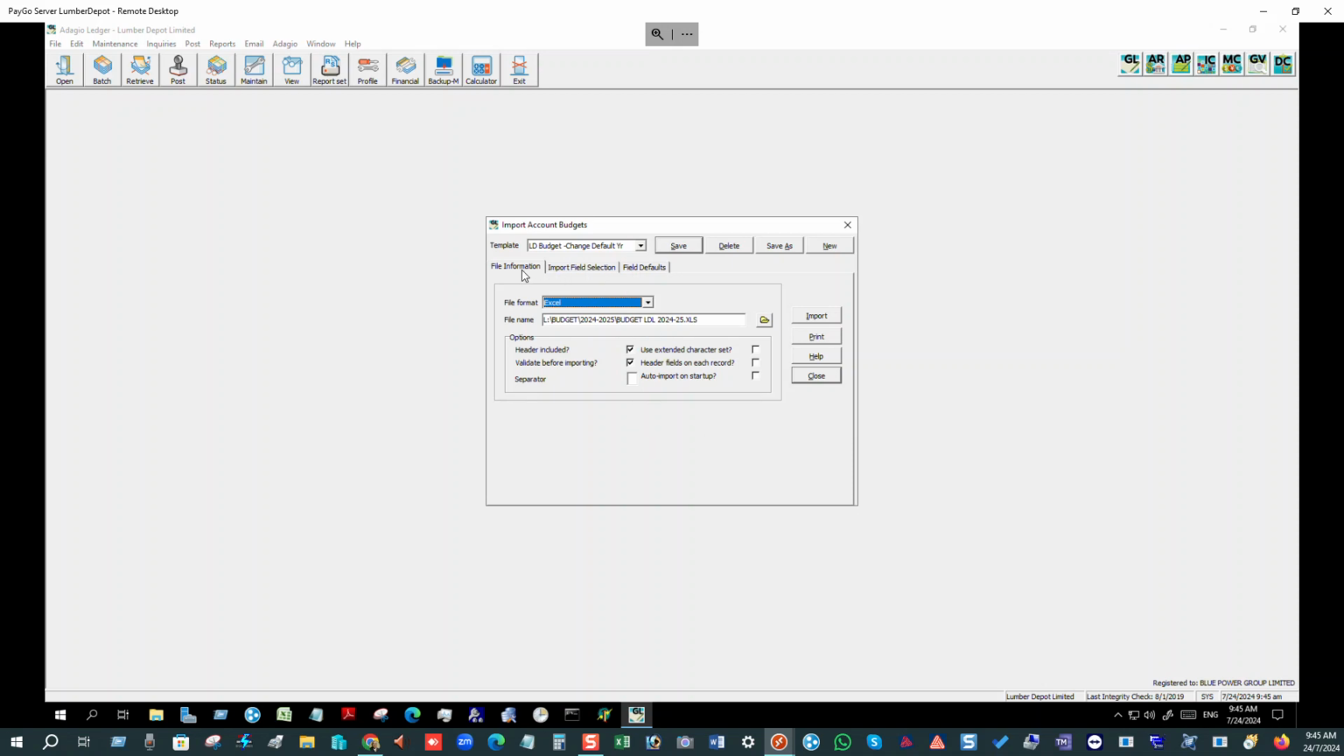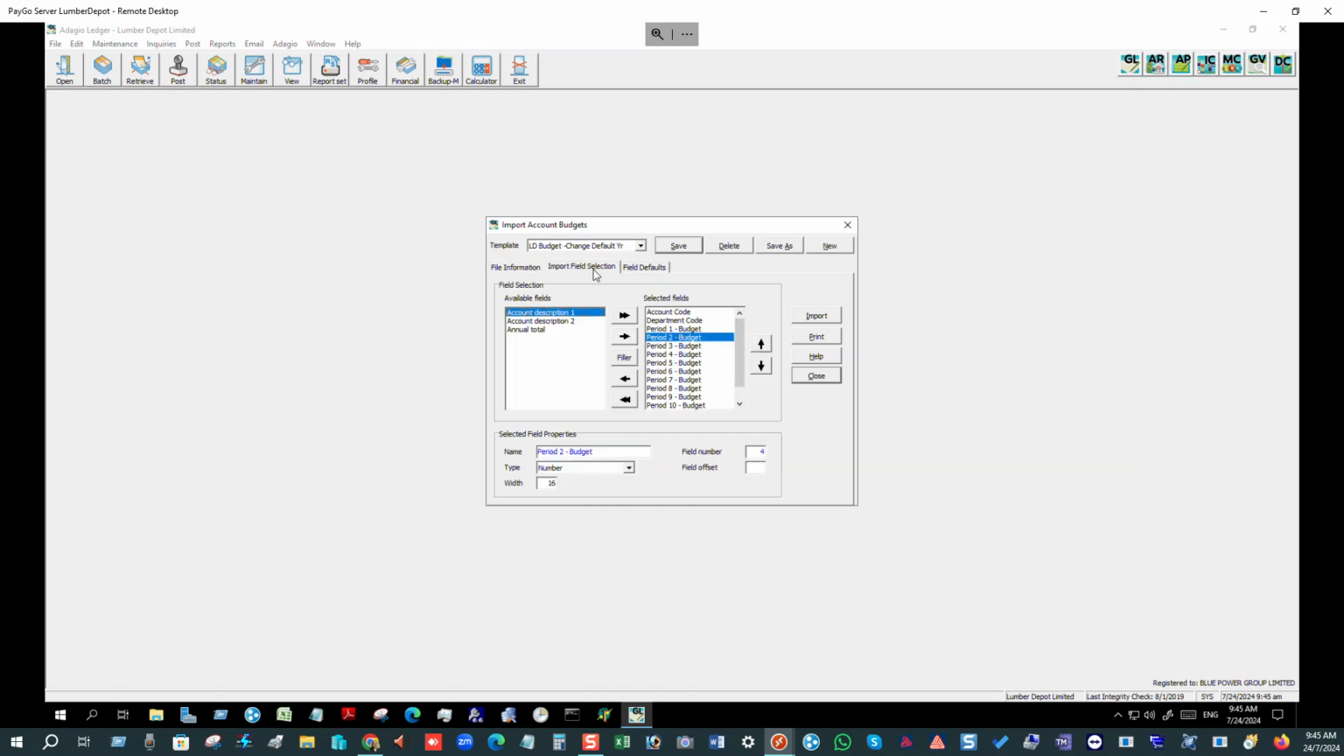This first tab is the file information. It has a header. We're going to validate before we import. So these are the two that must be ticked. Import field selection: these are the fields that we saw on the spreadsheet. And then the default field, the fiscal year, is going to be 2025. That is what we are importing, and we keep on changing this accordingly: 26, 27, and so on.